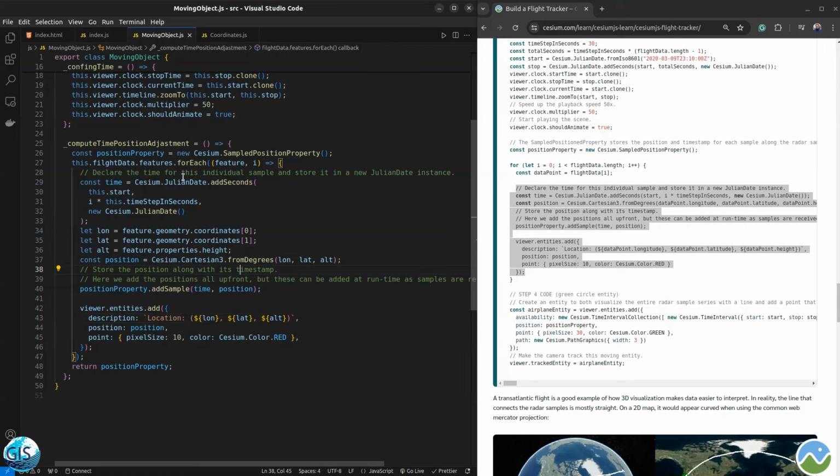Okay, maybe we can cover it. So first of all, here it is. We are calling a sample position property from the Cesium, and after that we are creating our time, defining our latitude, longitude. We are creating the position of that. Then we are assigning time and position, both of them, to the position property as a sample, and then this dot viewer entity, we are adding the location position. Yes, maybe we can check it right now.